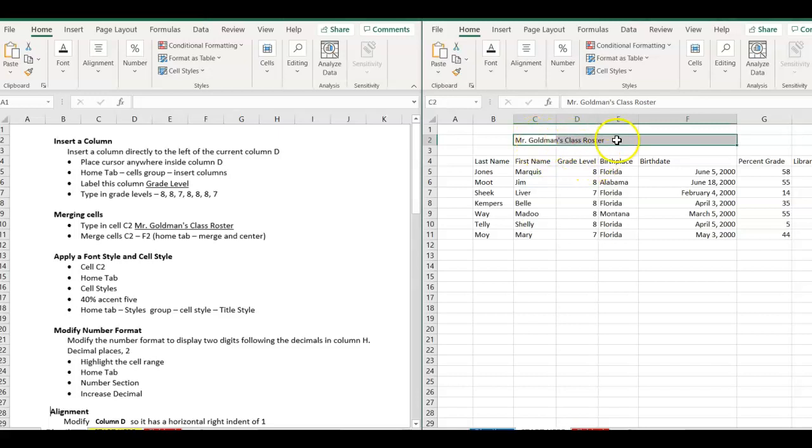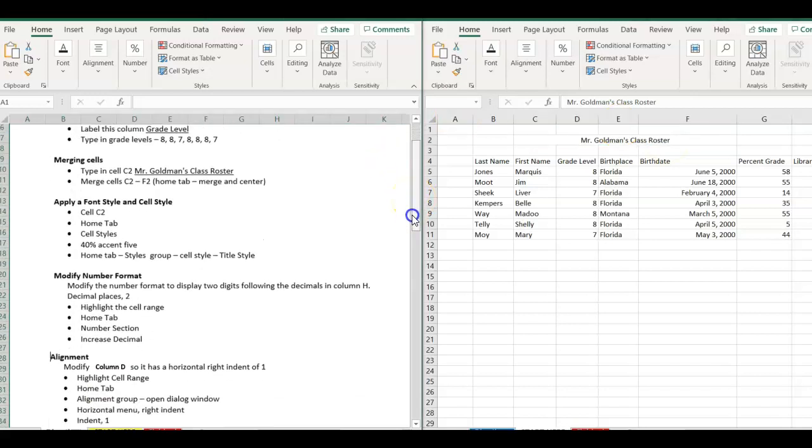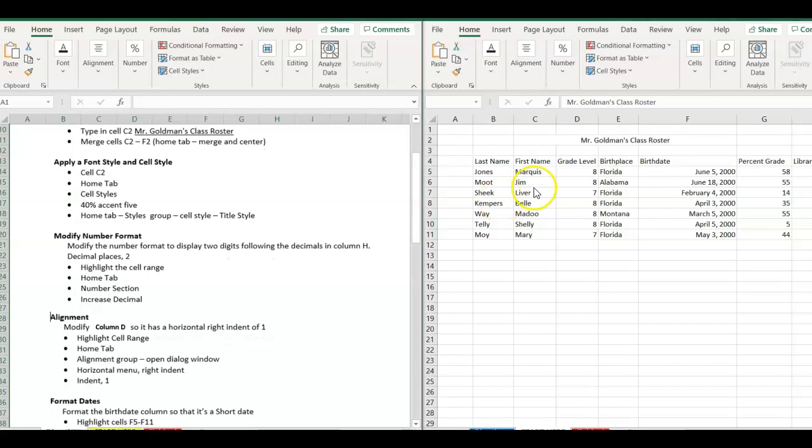So I'm just back to Shift key. Then I'm going to go back into alignment. I'm going to go Merge and Center, and that's what you want it to look like. Okay, so that works. Now we want to apply a font, style, and cell formula.